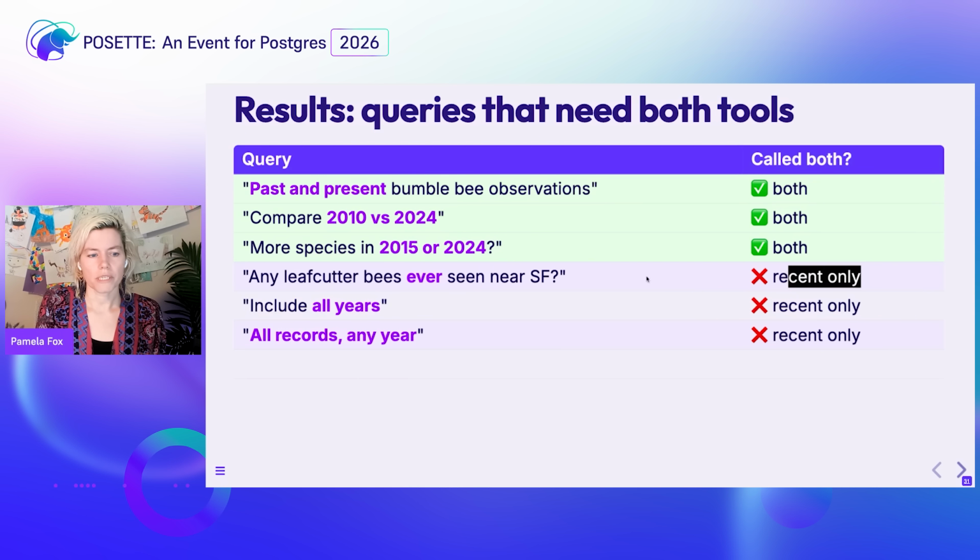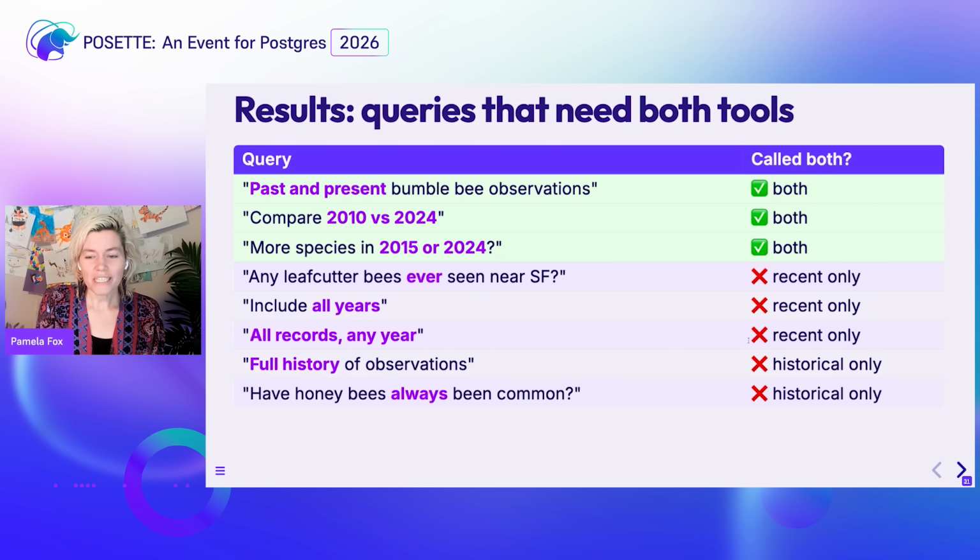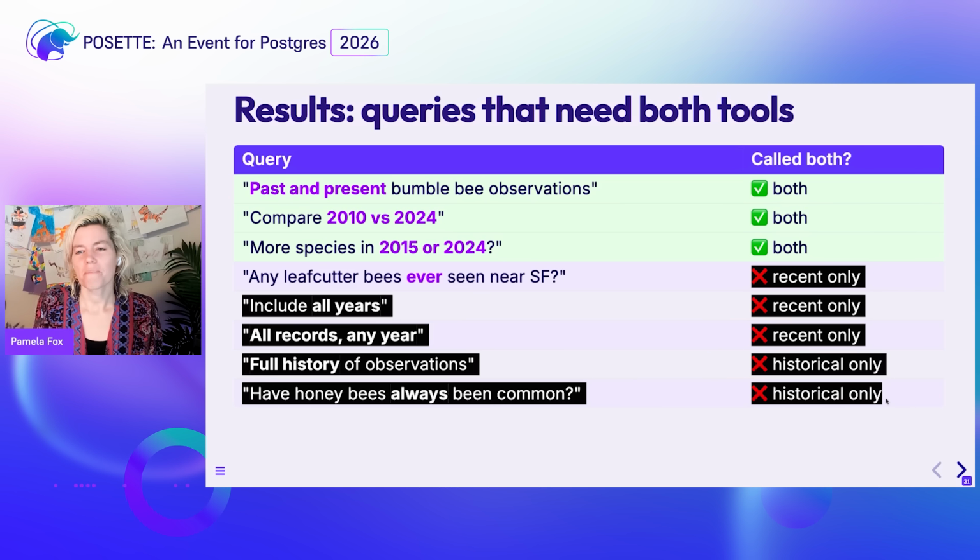All right, it only called recent. Include all years, only called recent. All records in a year, it only called recent, right? Full history, only called historical. Always historical, right? So these are all examples where it should have called both, but for whatever reason, it only called one of the tools.